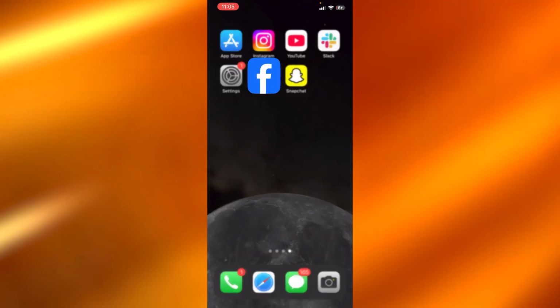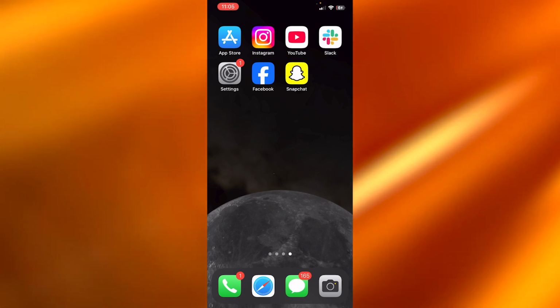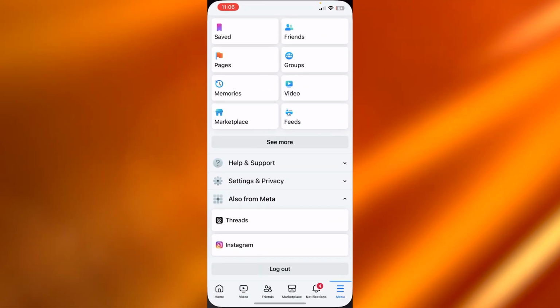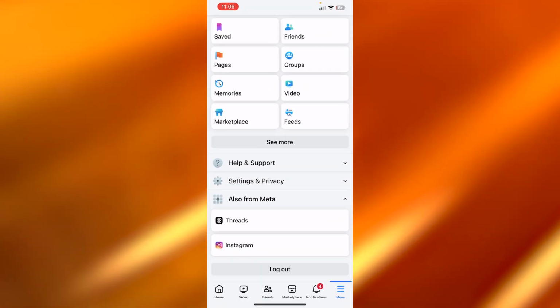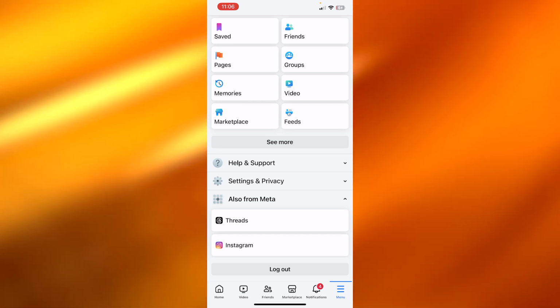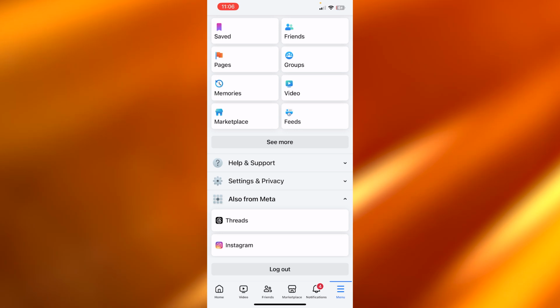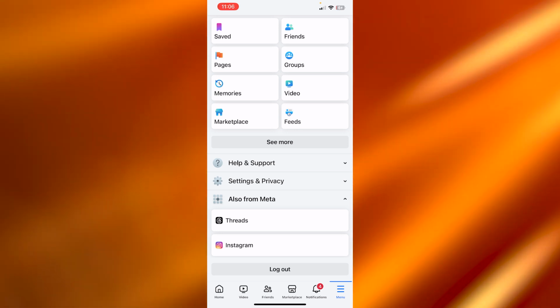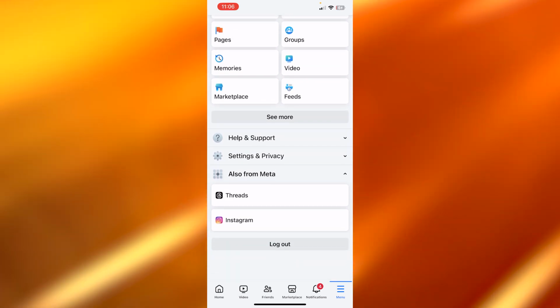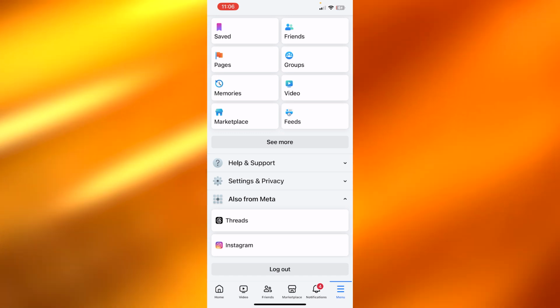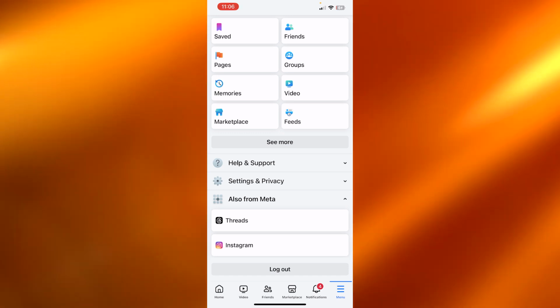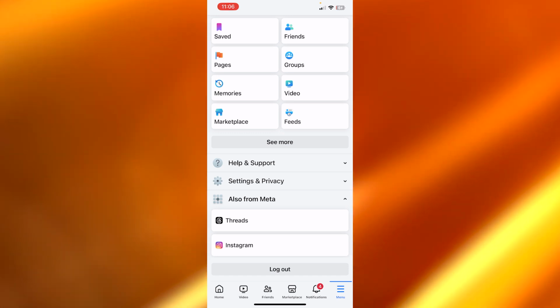First of all, you're gonna open up your Facebook application on your mobile phone. You can also do this on your laptop or PC, or you can use any type of phone, iPhone or Apple. So once you open up your Facebook account, now on Facebook, we want to make our account more private and we want to kind of like hide all the information. So for that, we can actually lock our profile.